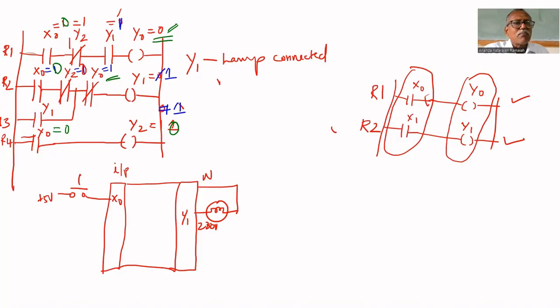Y1 is 1, but this is 0. That's why it remains 0 only. Second rung, because of the ceiling contact and Y0 bar, it remains 1 only. Y1, second time, 32nd time. Y0, X0 equal to 0. Therefore, this rung also, Y2 equal to 0 only.